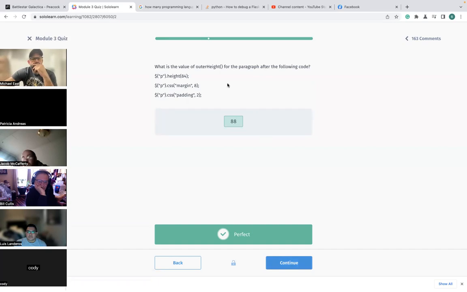Okay, what is the value of the outer height for the paragraph of the following code? So we've got the height of 84, but margin it ignores, and our padding is 2. So wait, that doesn't make sense. Why did it ignore the margin? Oh, 84. That's right. And then so 2 and 2. So it ignores the margin because that's not part of outer height.